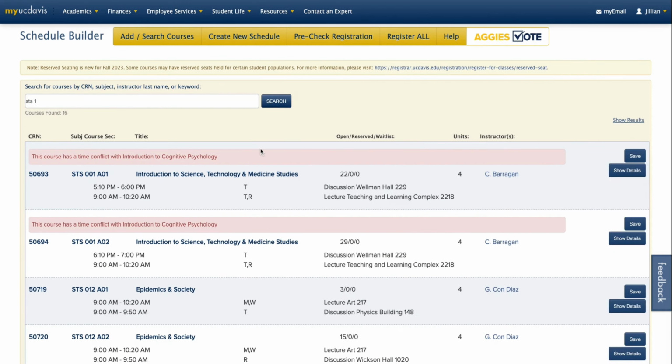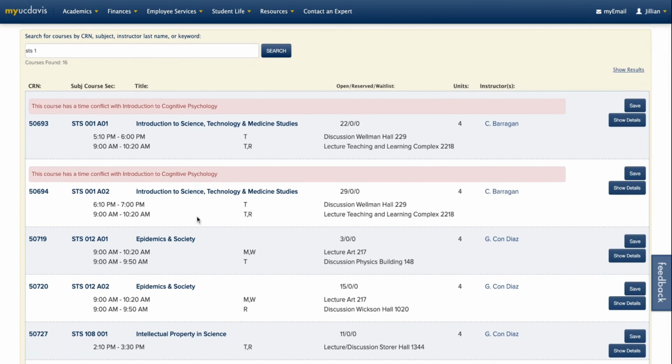Let's click search. So you'll see that that class actually has a time conflict with the other class that I already selected. So I'll need to make a decision about which one I'm interested in taking. But I can add a different one. So let's say STS 12, Epidemics in Society. That sounds cool. I'll save that one too.